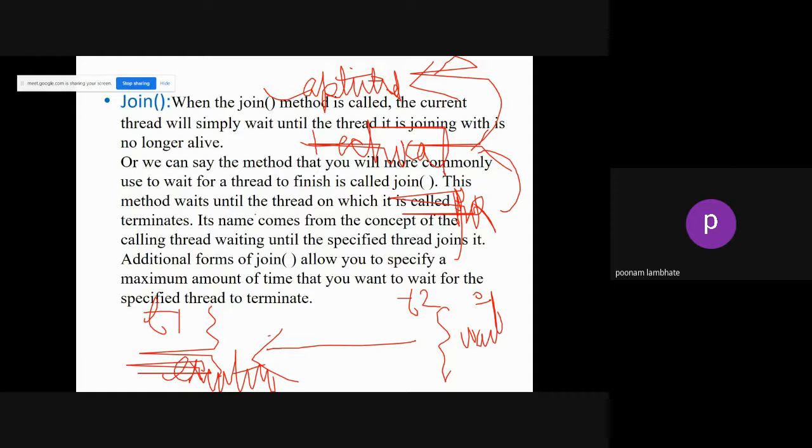So this join method will help you make one thread wait while the other is executing, and then thread 2, which was waiting, will automatically join thread 1. So you can sequence or decide the order of execution of your threads. Is it clear? Yes.